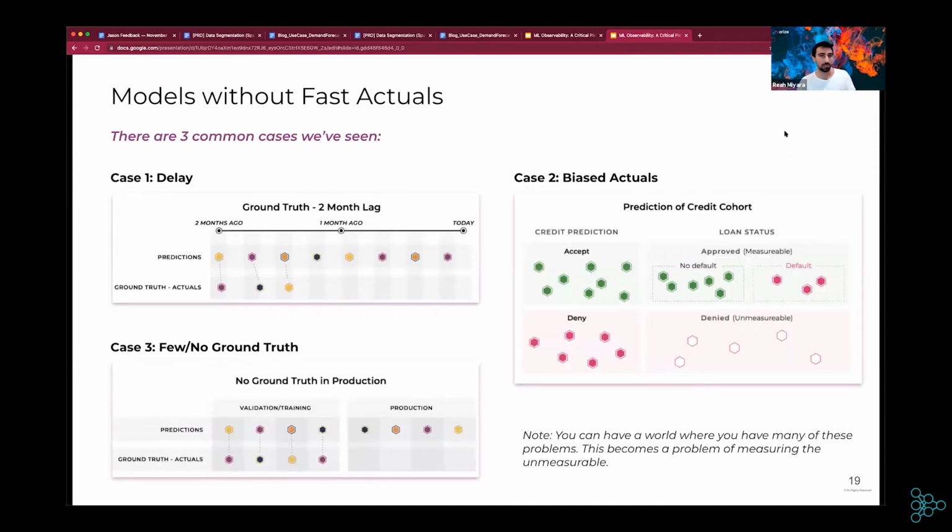Now, the unhappy case: models without fast actuals. Maybe you're in insurance, and using a fairly morbid example, maybe it's life insurance. The only actual you're going to get is perhaps years, if not decades, later.